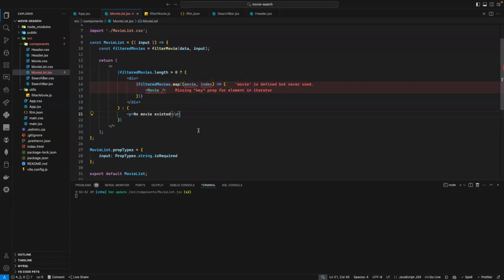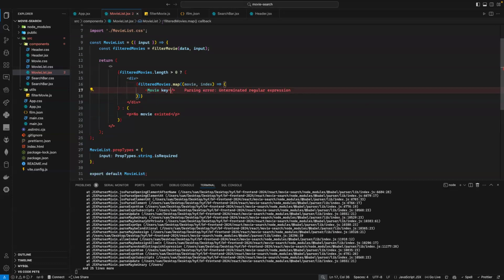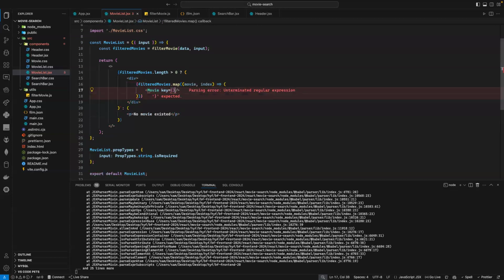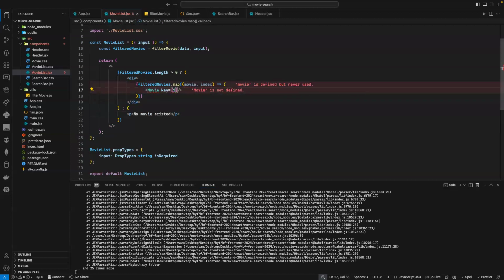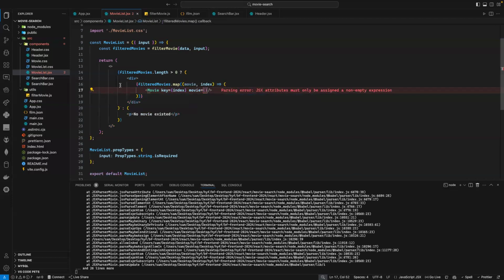Okay, now I need to create a movie component, but I need to pass something. What do I need to pass? First, it's telling me key does not exist, so I need to add the key, right? Which one would be a good idea to add as the key? Index. Index, because the index will be unique, right? So index, and I will get rid of this problem, and I need to pass my movie data, so I can just say movie, which is this one here.